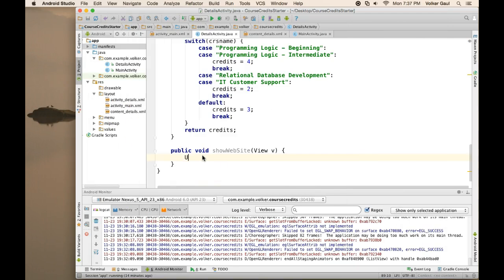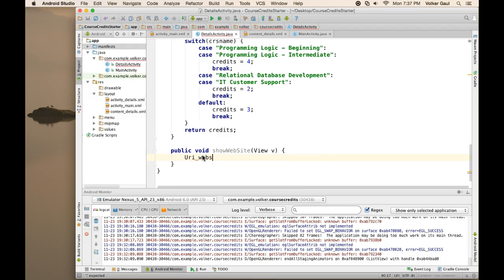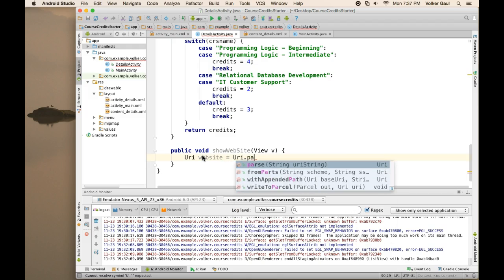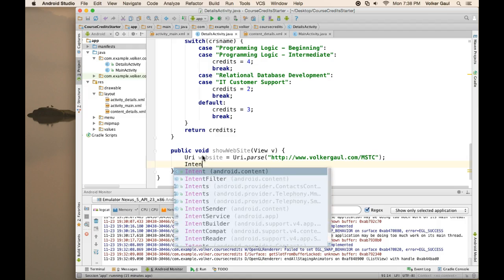In here, I want to define a URI, and we'll call it website. It's going to be equal to a URI parse of HTTP. You've got to have that in there. www.volkergall.com, because the chances of my emulator going there by accident are pretty slim. And then put that into an intent.